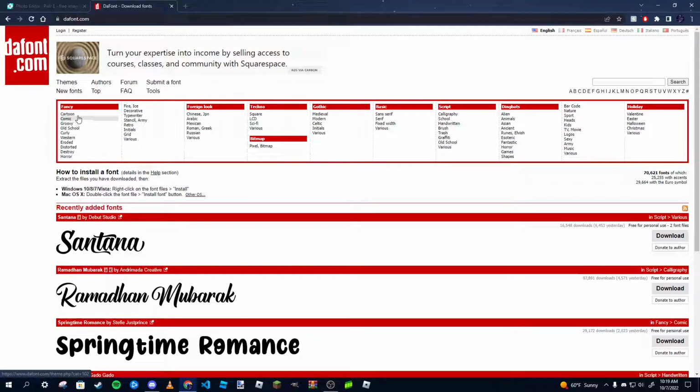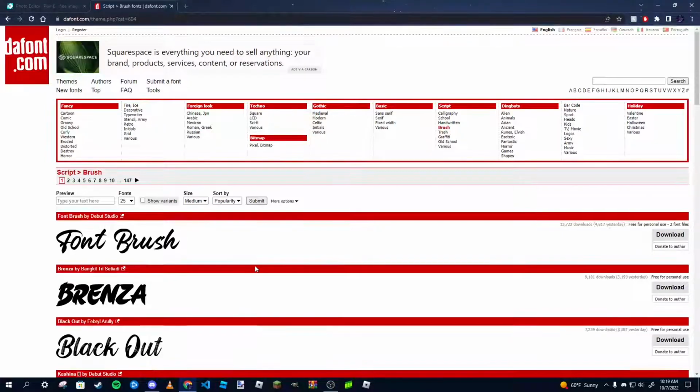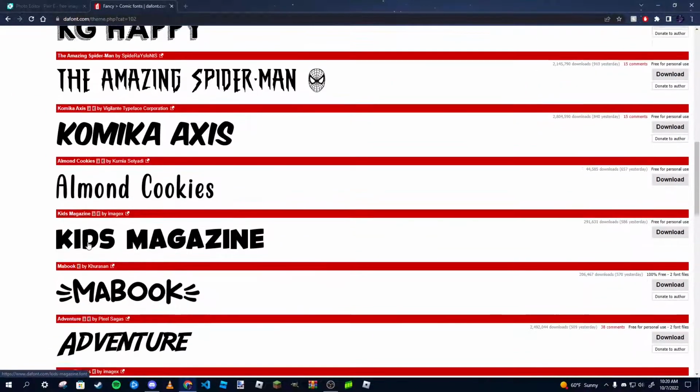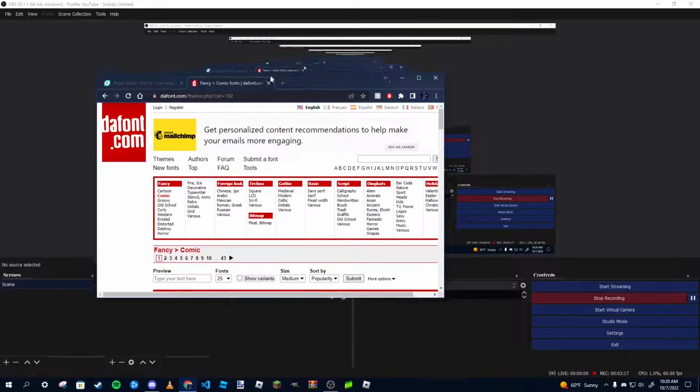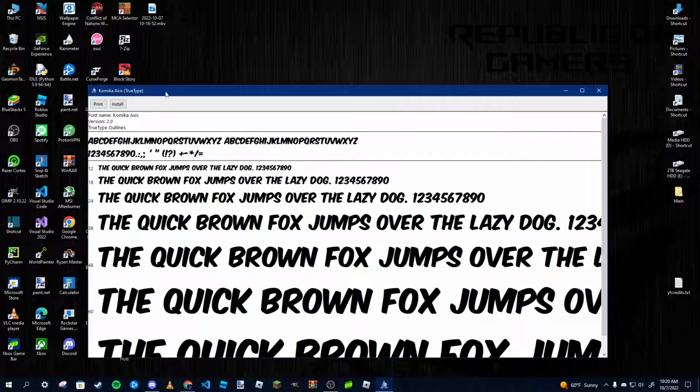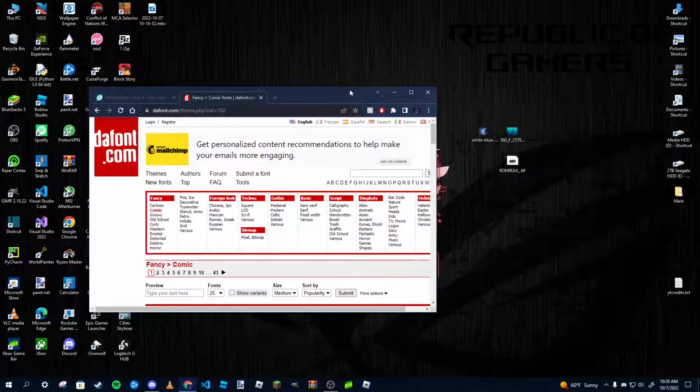So I personally like the cartoon comic themes and the Fire Ice and the retro and medieval modern themes. There's also sans serif themes and calligraphy. There's also brush themes. These are better in my opinion for thumbnails or channel backgrounds. So for today, I'm just going to stick with a neat little comic font. I already have one downloaded on my desktop right here. It's called Kamika Axis. Pretty neat background, or not background, sorry, font.